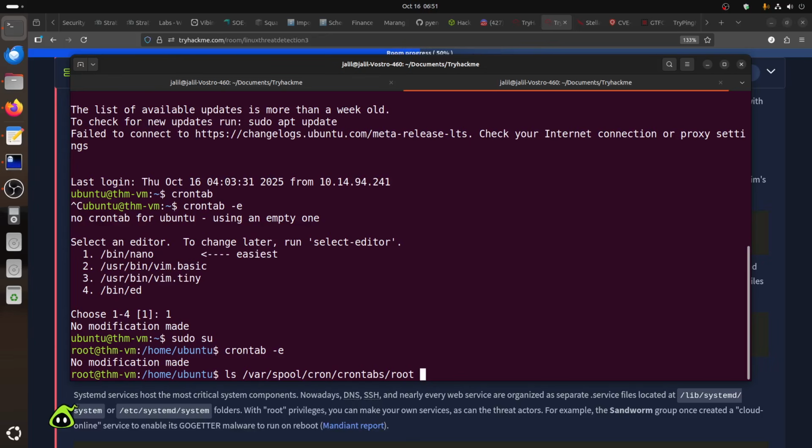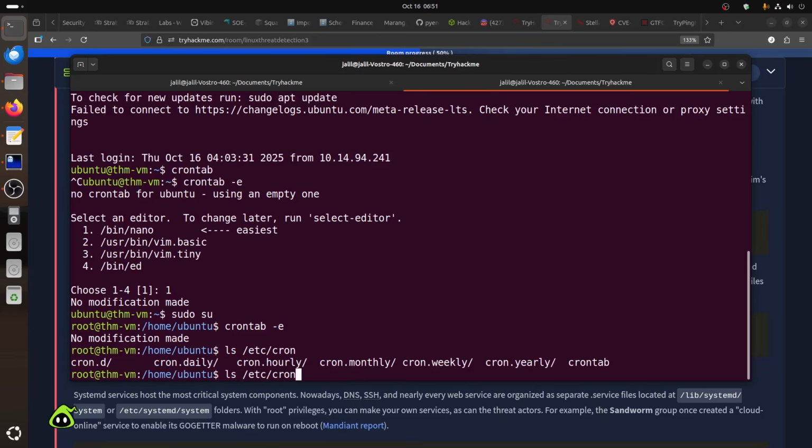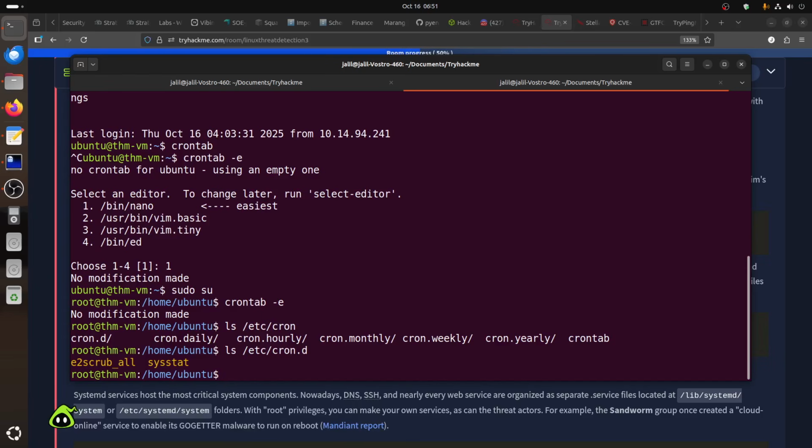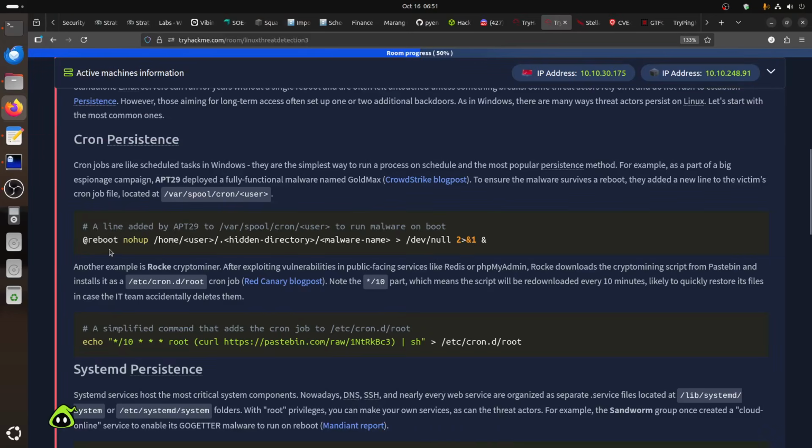For example, we have a user here. The other one, where do they put the other stuff? /etc/crontab, and /etc/cron.d. Sometimes you find them here, but not always. But in any case, for example, here in /var/spool/cron, it usually depends on the user. That's where you find them.